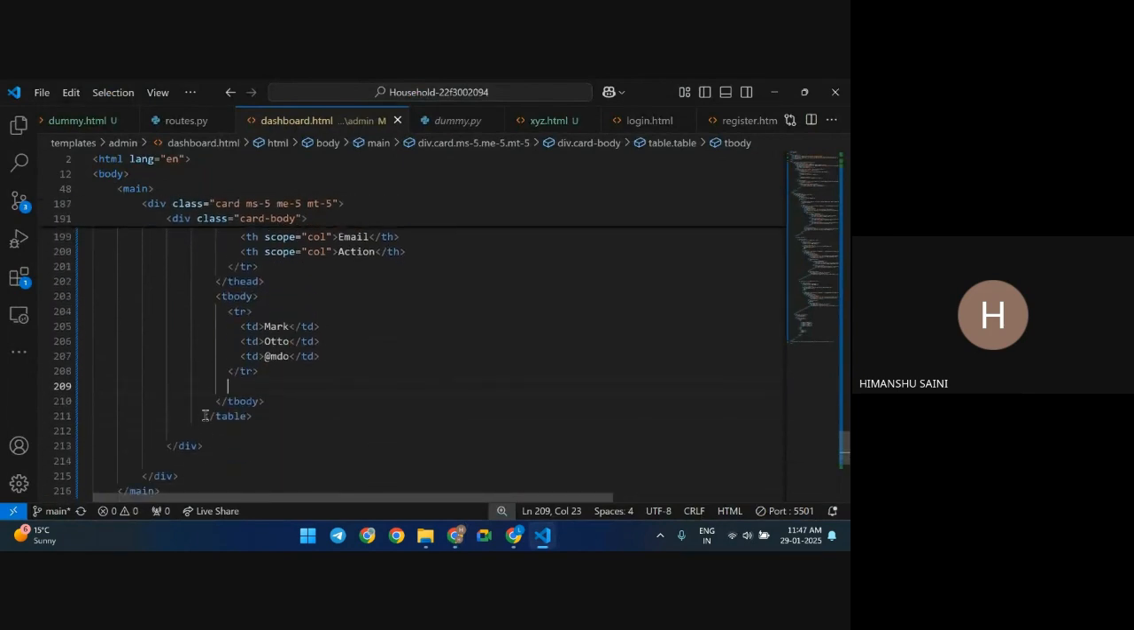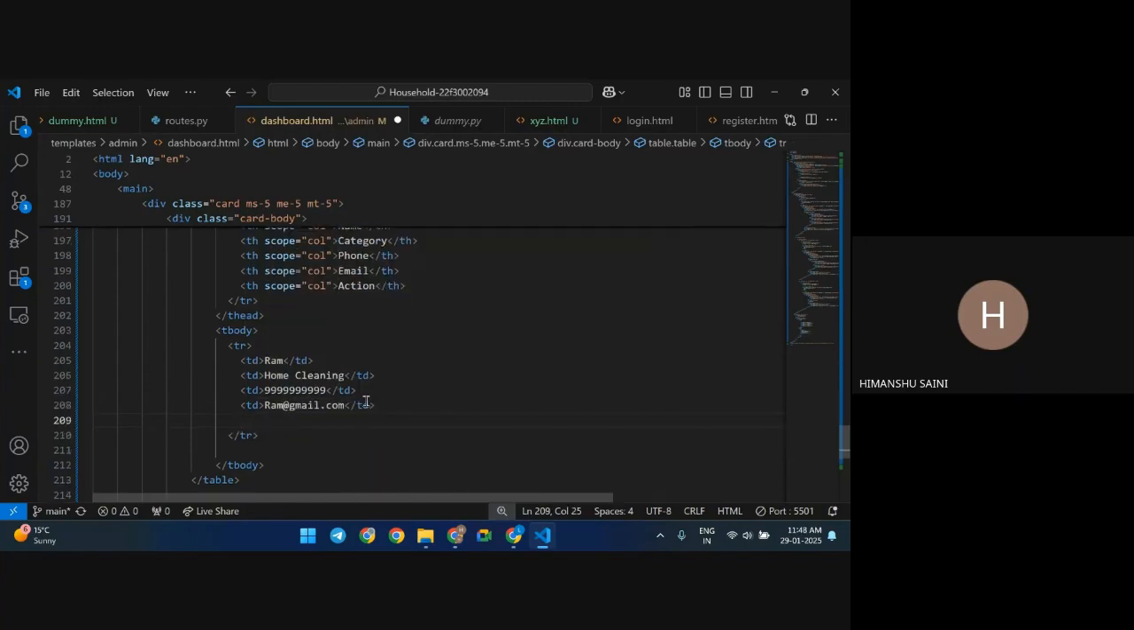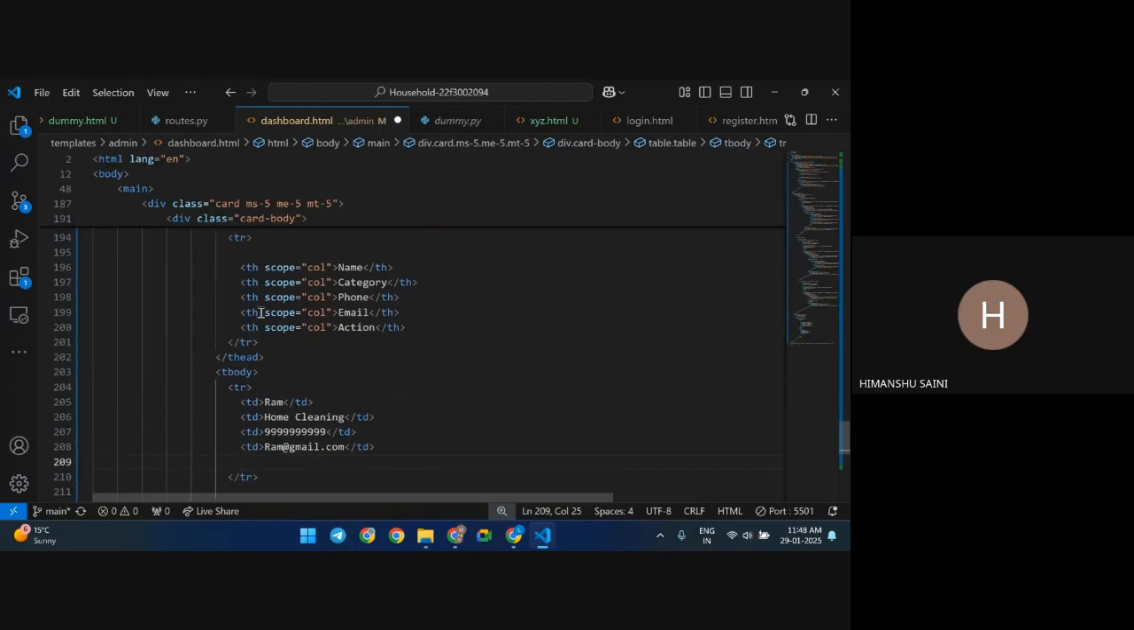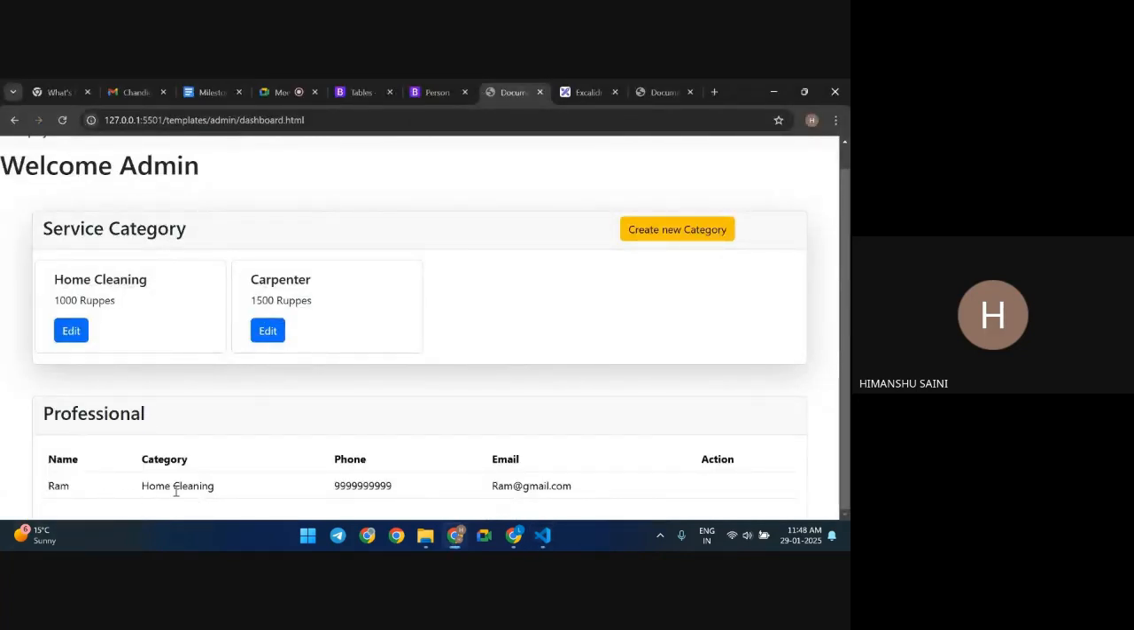And let's say I'll say Ram, home cleaning, and I'll say the number is this, and I'll give the email. Anyways, we will be populating this data using the Jinja template, so we can do that from there. But yeah, this is how it will appear: home cleaning, this is the phone number, this is the email, and here there will be two buttons.